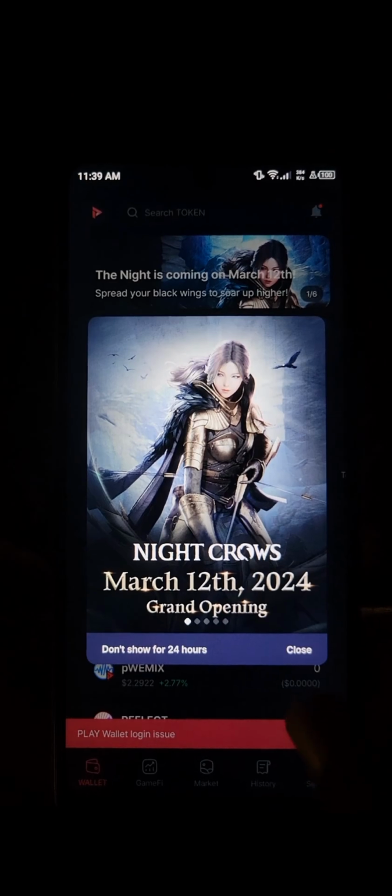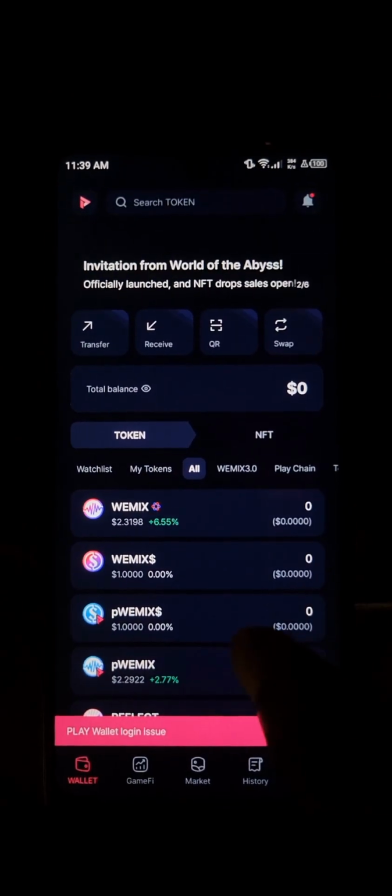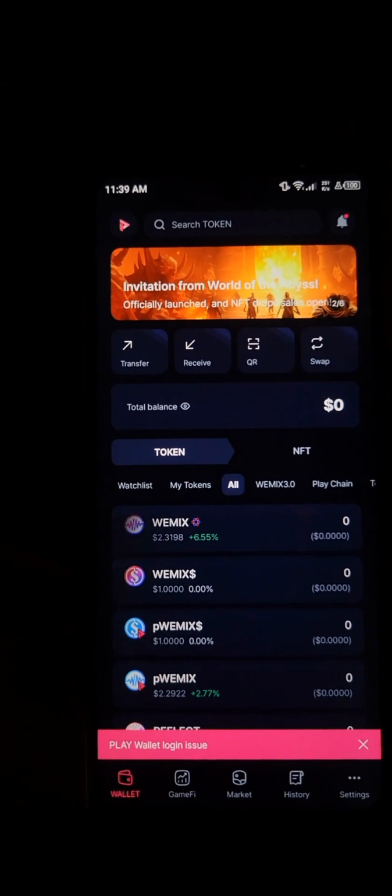boom, welcome to the play wallet for Android. This is how the play wallet looks. So guys, you successfully created the play wallet.